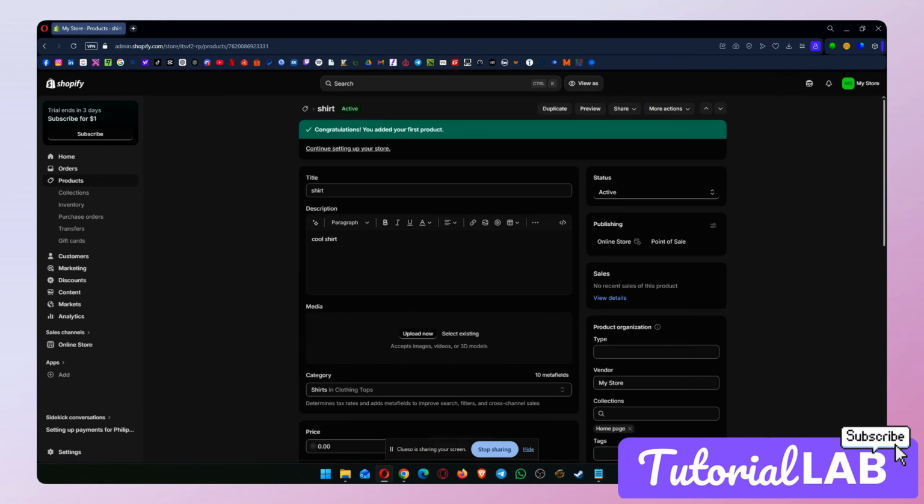And that's how we hide products from search in Shopify. This gives us better control over what customers can find in our store.